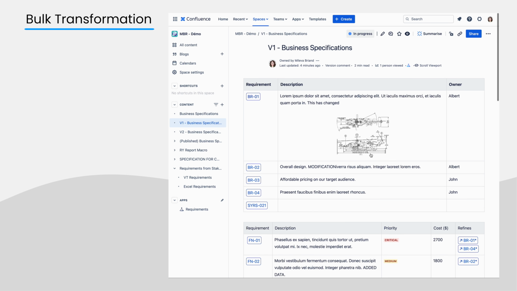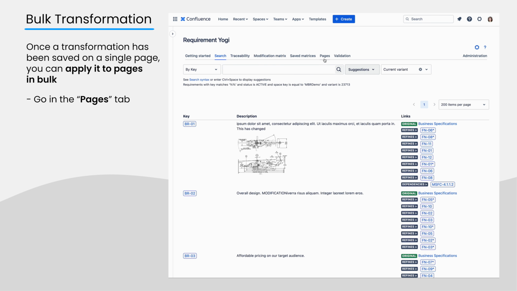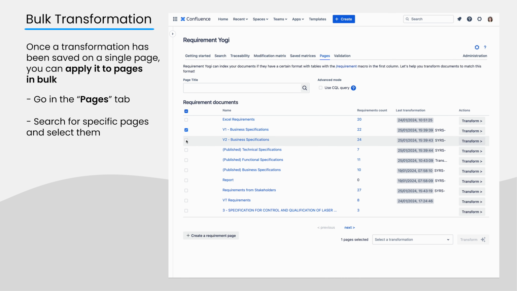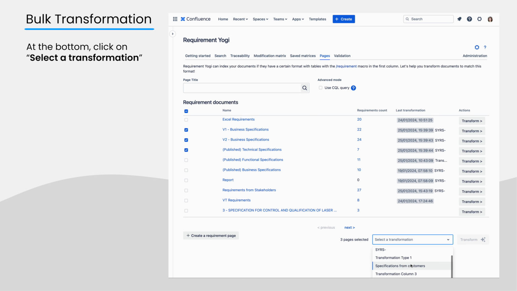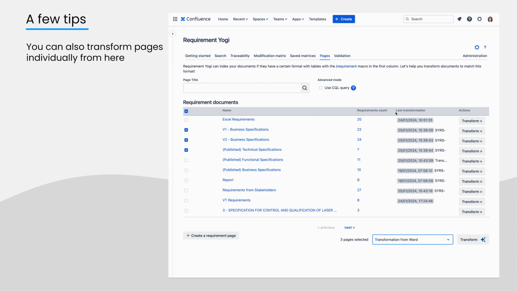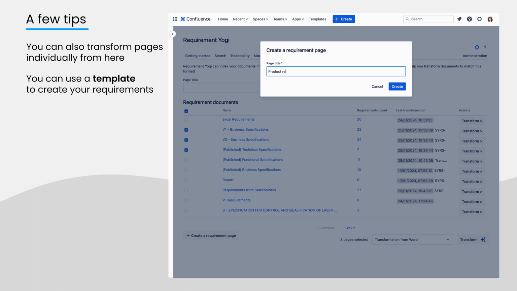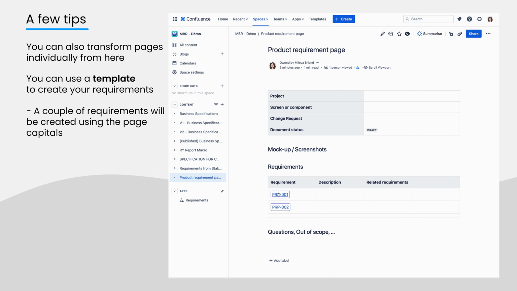Now, let's get to the interesting part. Once you've created a transformation for a single page, you can apply it in bulk to a lot of pages on the space. Go into the Pages tab, search for specific pages, and select the ones you want to apply the transformation to. At the bottom, click on Select a Transformation and choose one that you previously saved, and then click on Transform. This page will also let you transform one page at a time, and if you are looking for a template requirement document, click on Create a Requirement page at the bottom. A couple of requirements will be created as an example using the page's capitals as prefix.